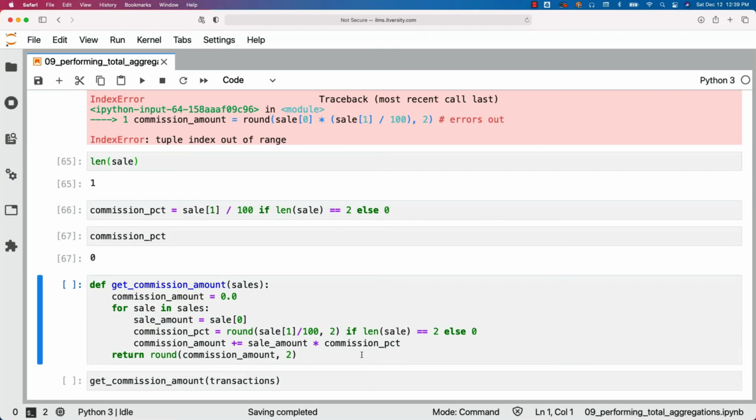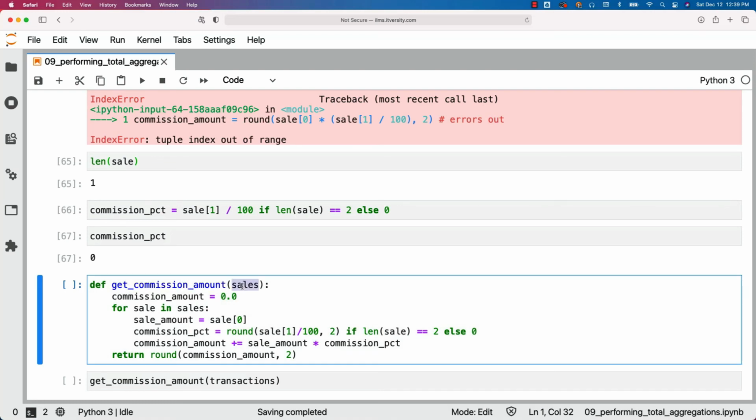We can leverage this as part of our function, which is nothing but get commission amount. It takes the collection sales as the argument. We are initializing commission amount to 0. This is the actual value which we will be returning towards the end.